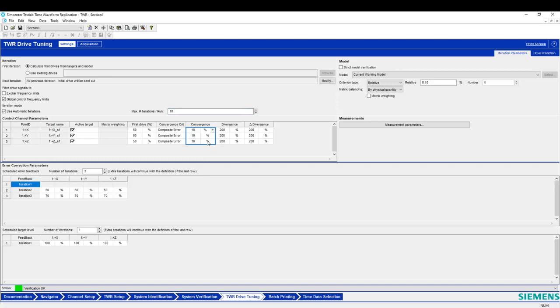Okay, it means that if the calculated error between the reference and the measured traces is below the 10% in all the control channels, the drive is considered tuned and the iteration will stop. Therefore, for instance, if we reach the convergence at iteration 6, the test will also stop before the end of the 10 iterations, because it means that we have reached our goal and we have perfectly replicated our time histories.